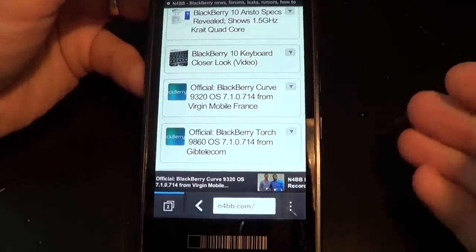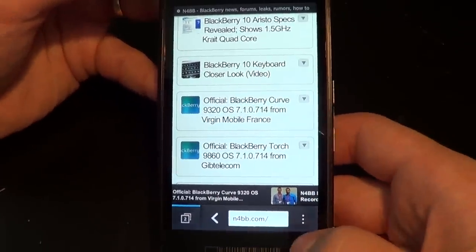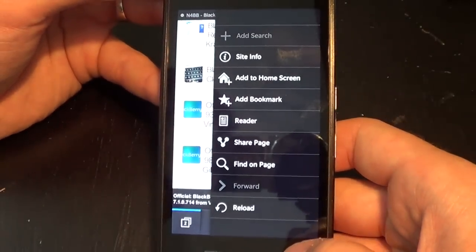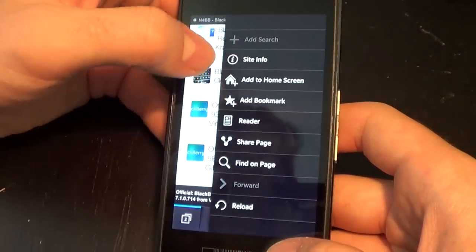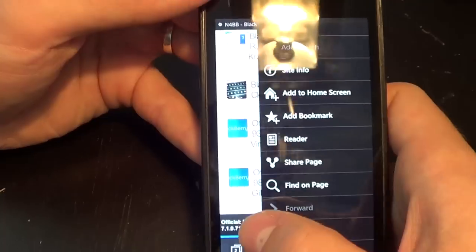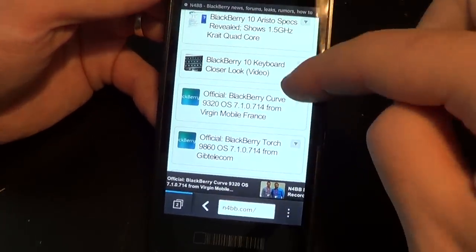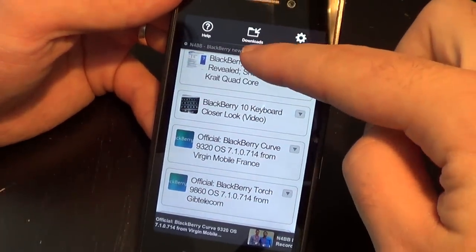Then of course there's the open in action menu, which is just the three little dots here. You click on that, it opens up the action menu. And this also allows for just seeing other options that might not be available up here.